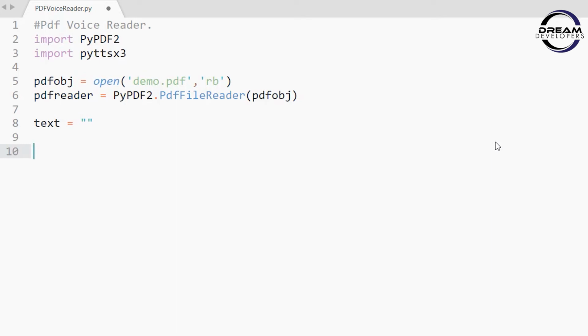Now in the PDF there are many pages, so we have to set the for loop. So write for page number in range. In this bracket we have to pass the total page number. So write pdfreader.numPages. This will return the total pages of the PDF.